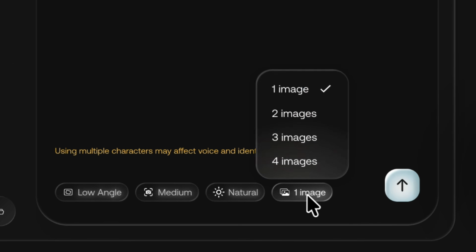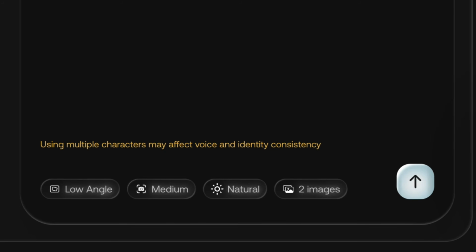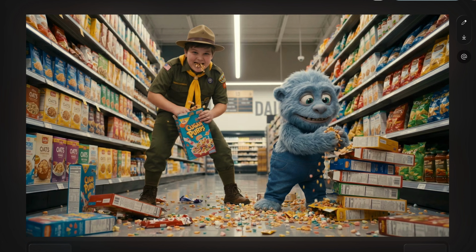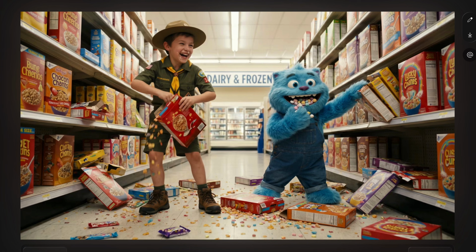we'll generate a couple of iterations of this because it says that using multiple characters could mess up the character consistency. And sure enough, the first image looks amazing. The characters and the location, they both look perfect. But the second image is all off.